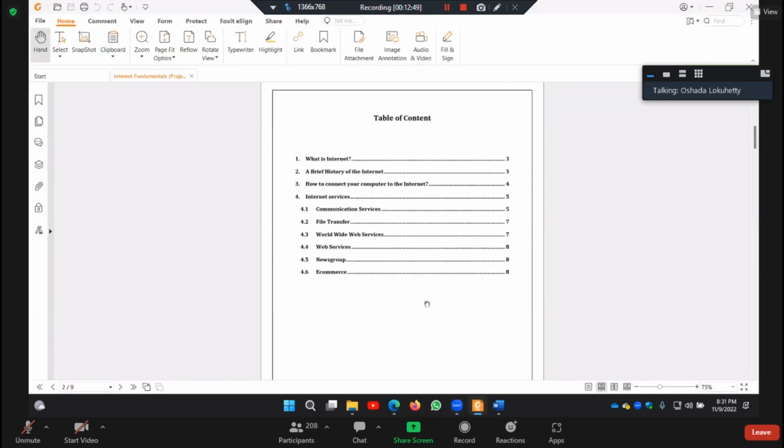Right. So when we are working on a document, another important thing is the table of content, right? When we are working on an assignment, especially, you need to have a table of content. I have seen many students manually type this table of content in their Word document. For example, they type what is internet and page number 3. They type a brief history of internet and page number 3. All they do is manually.